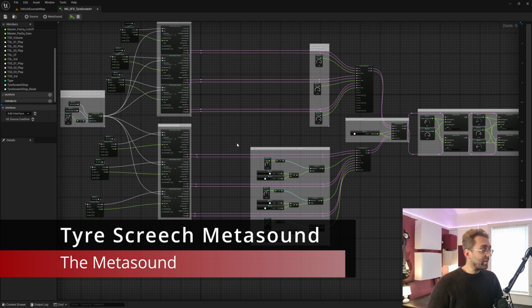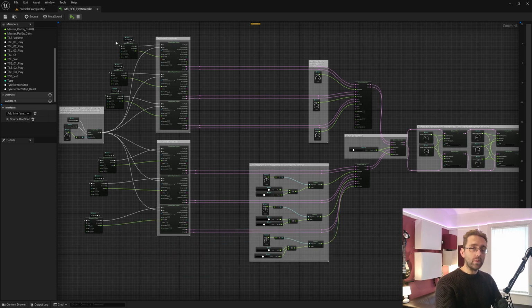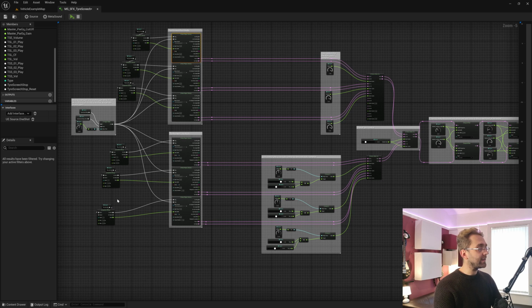Now here is our tyre screech MetaSound. Essentially, what we have are two main branches going on here. We have the tyre screech start, which is when the tyres first start to screech. This is the sound that you're going to be hearing. Once you've heard that start sound, if the tyres are continuing to screech after these wave players have finished playing, what you're then going to hear is the loop sound coming in.